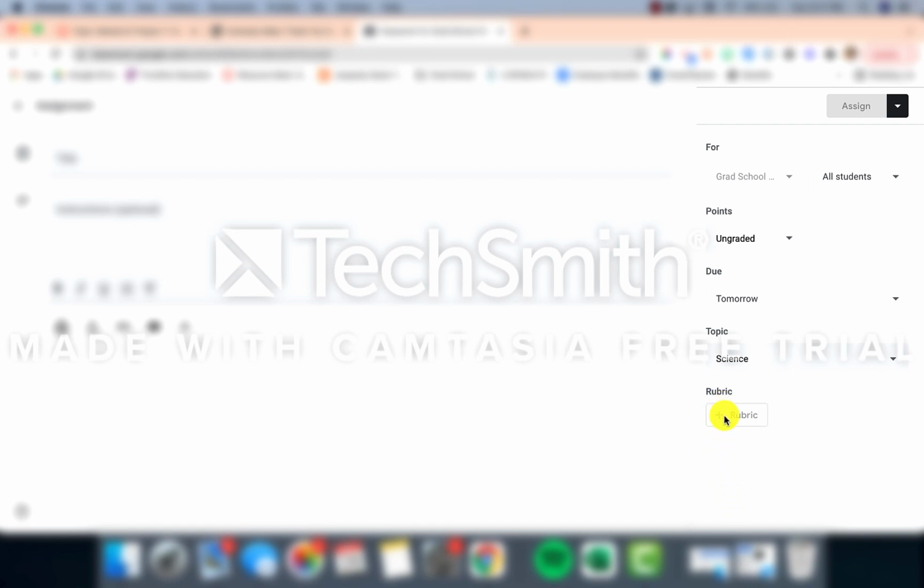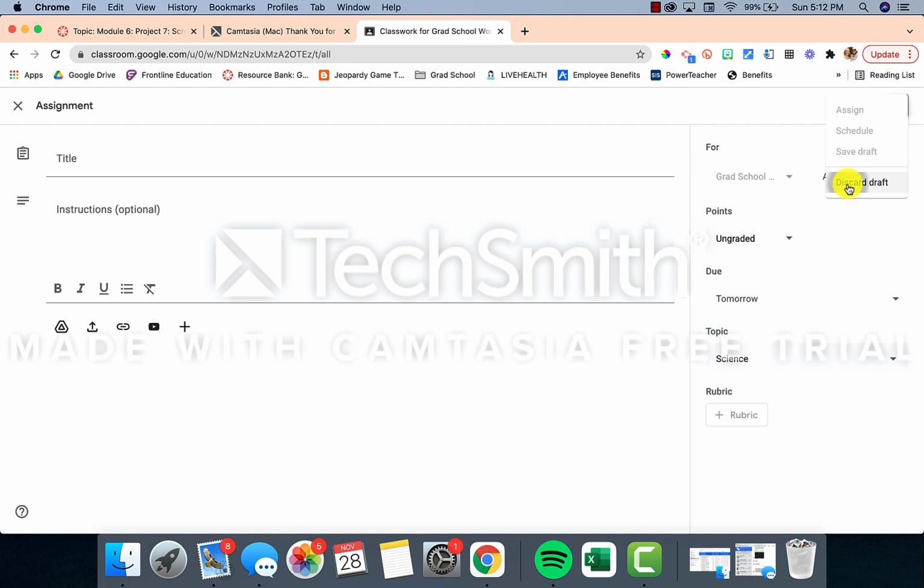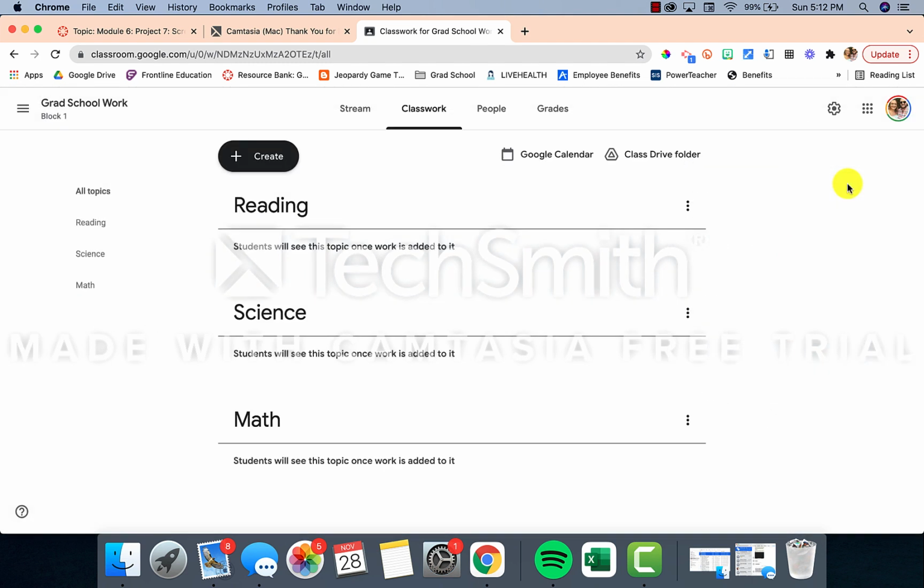If you would like, you can also add rubrics. Once you add in your assignments, there's a way for you to add a rubric to make grading easier. Before you assign your assignment, if you click on this drop-down button, you can choose to schedule it, or you can save it as a draft. So if you don't want to post it right away, you can schedule it to be posted later on. For right now, I'm going to go ahead and hit discard draft as we're not working with an actual assignment.